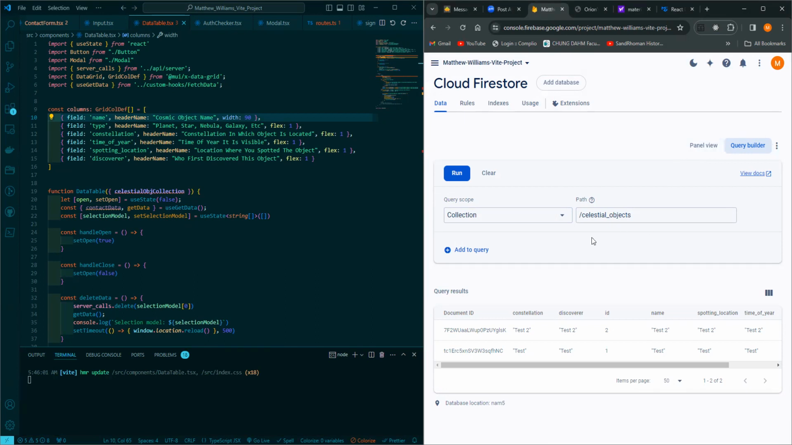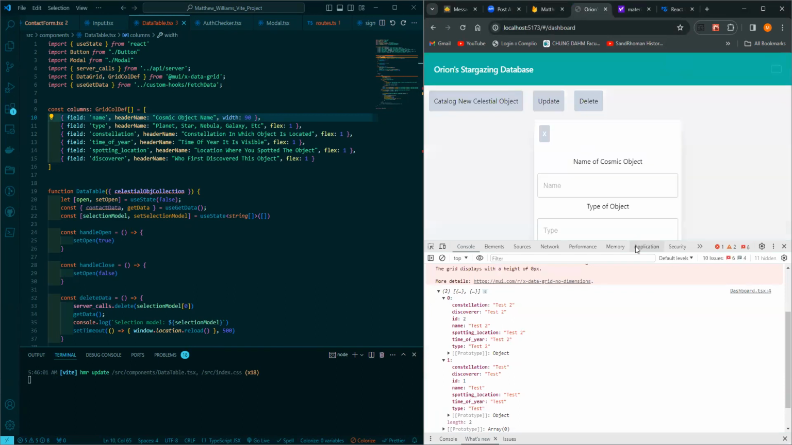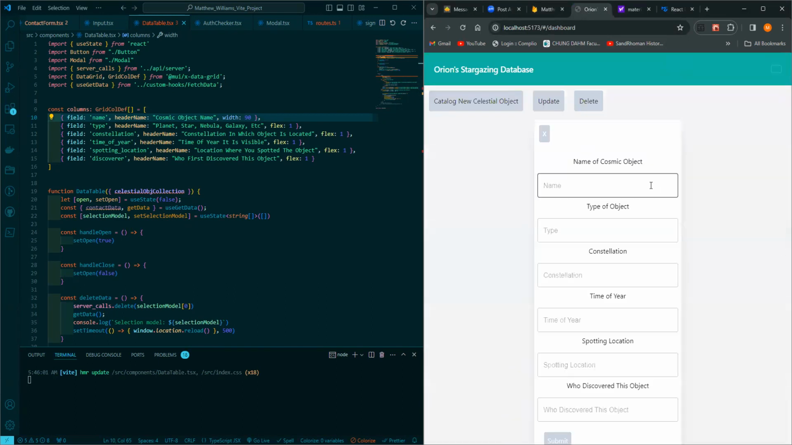So let's see here. All right. This is fine for us for now. If we just have name, type, constellation, time, year, spotting, location, discover, that should be fine because inside of this form we're asking for 1, 2, 3, 4, 5, 6 values, right? So that should be perfect.